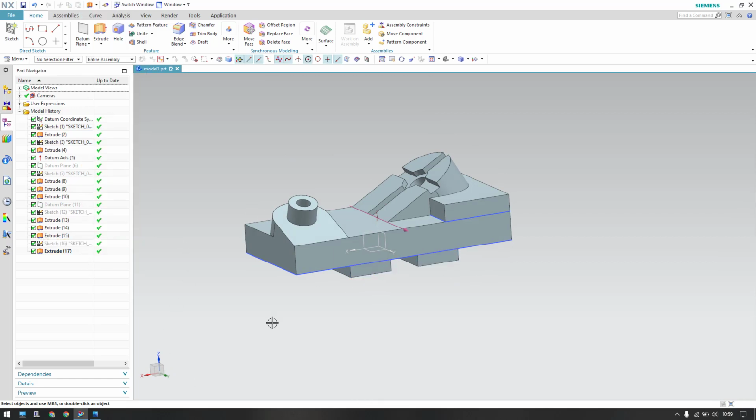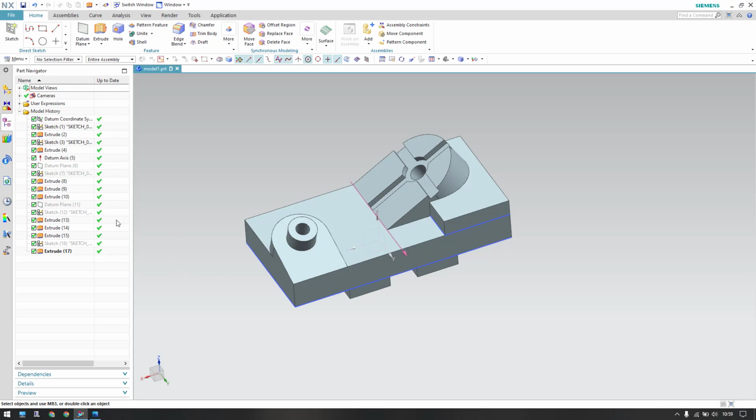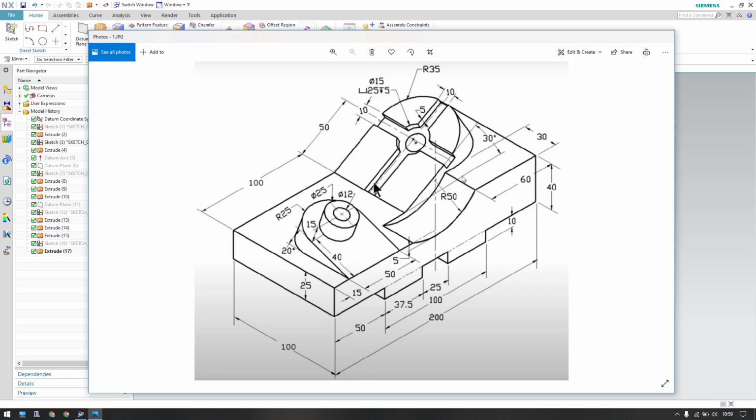Okay, so once your work is done, keep switching off whatever features we have, otherwise it will make a lot of confusion. So this sketch is also not required. Okay, so now as you can see here, we are left with only this arc. So let us create that arc.